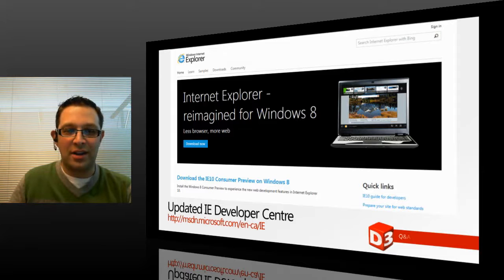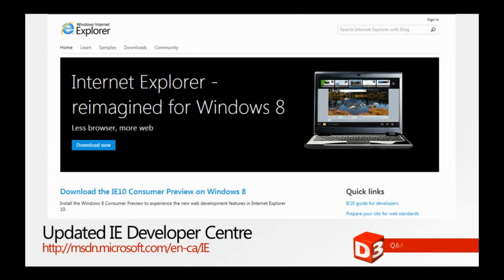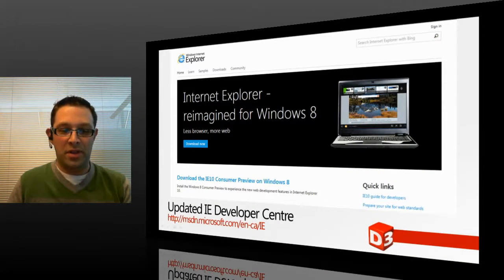Continuing our talk about shiny and new stuff, there's actually been also an update to the IE Developer Center, and you can hit it up at that URL down there, msdn.microsoft.com/en-ca/IE. And what you're going to find on the new Developer Center is really just a lot of content about what you could do with Internet Explorer 10 that's coming up right now, and obviously if you've installed Windows 8 already, then you actually have the latest version of IE on your desktop.